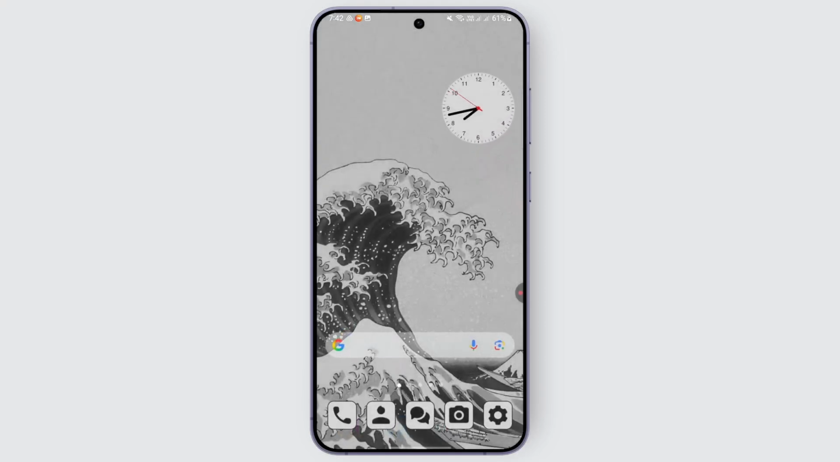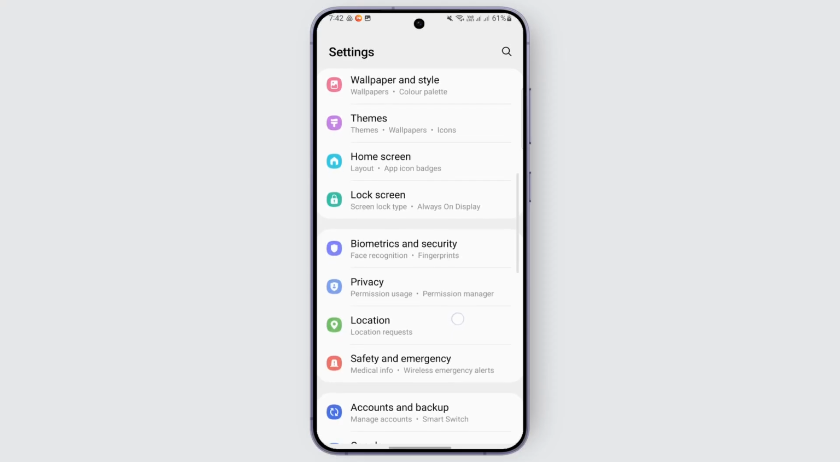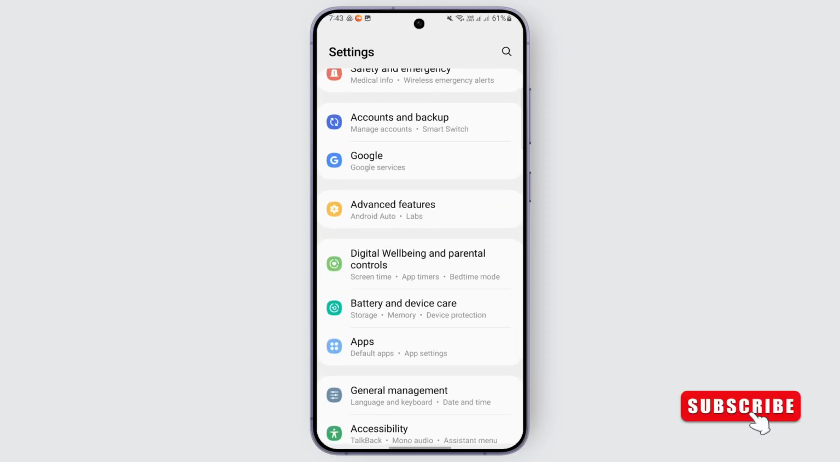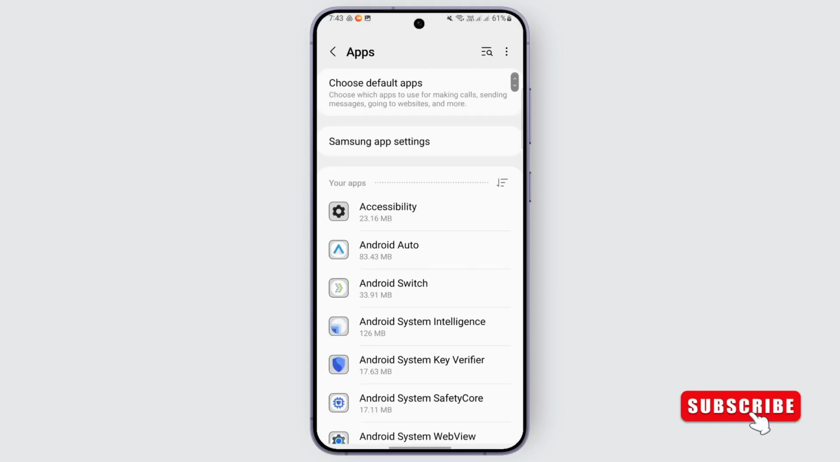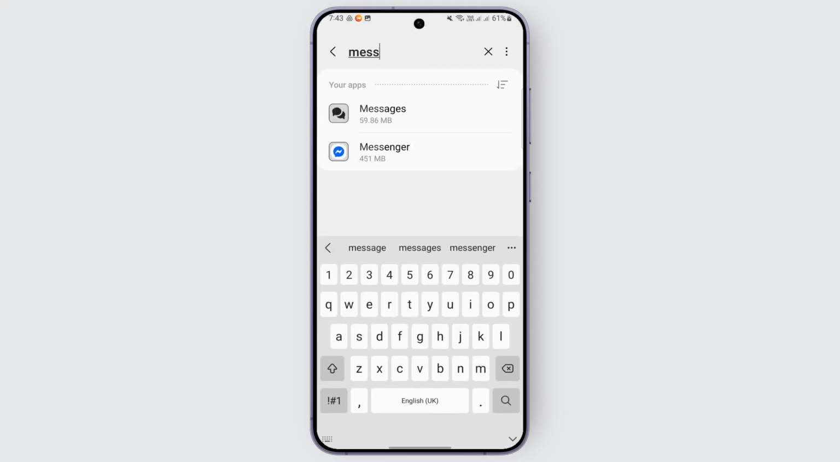Apart from that, on your Android device, go to settings and then open it up. From here, just go to apps, and once you find it, tap on it. Go over to Messenger. From here at the top, you can search for it. Once you find Messenger, tap on it.